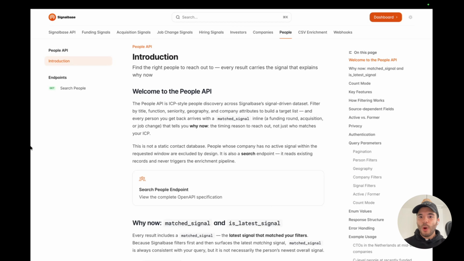Hi everyone, and welcome to this little intro to the people level endpoint within Signalbase. It just launched last week and it's extremely powerful towards discovering the right people with the right signal in place. And as you can see, based on the documentation, it works in an extremely simple manner. You just need to describe what you're looking for with plain English and then let Signalbase do its magic.